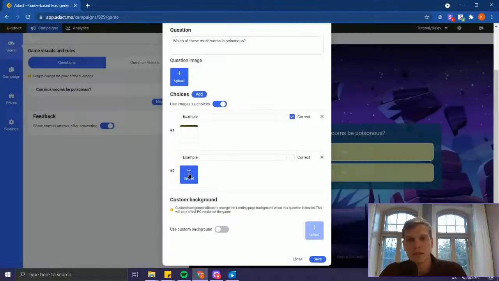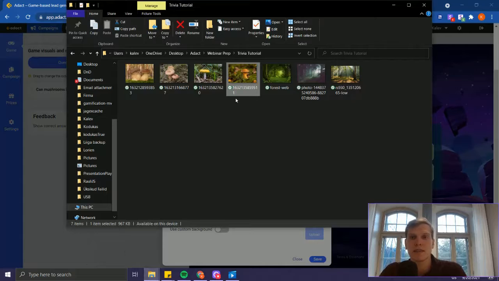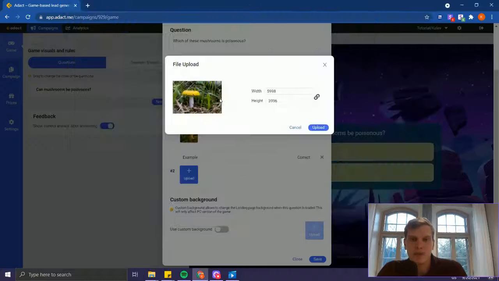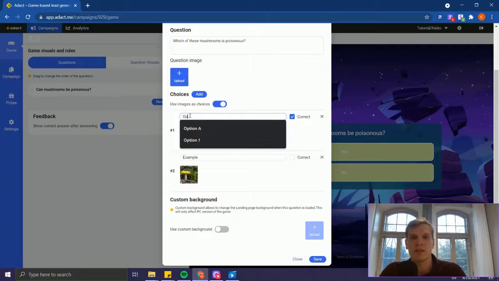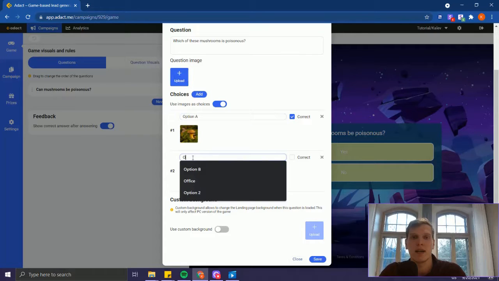As you can see, the images don't have to be perfectly a specific width and height, because the game actually scales it down automatically. And instead of example, let's say option A and option B.